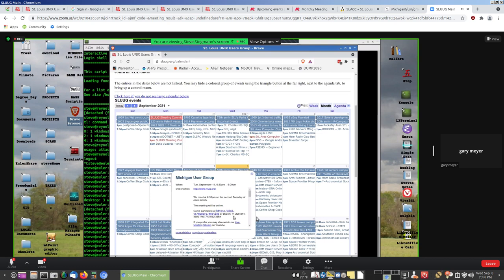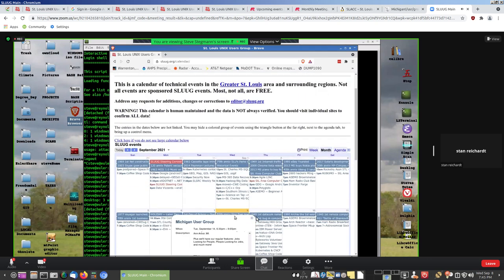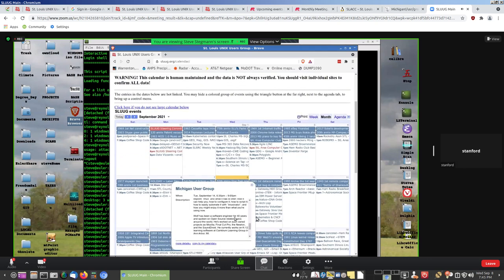So, hey, Gary, is that the Michigan Users Group? And that's in the Detroit area of the state? Let's see. Good question. It's been there for quite a while. It's been a Unix users group, and then it was a Linux users group. It just says it's a Unix group. It doesn't tell you what they use. What do you mean, what they use? Do they use Perl? Do they use Python? Do they use Java? Do they use Windows? What do they use? All of them.